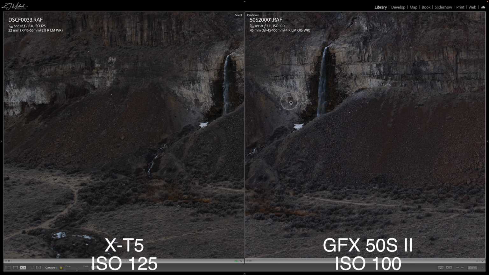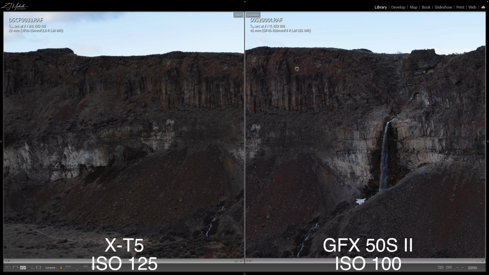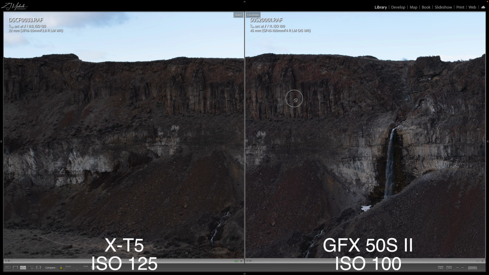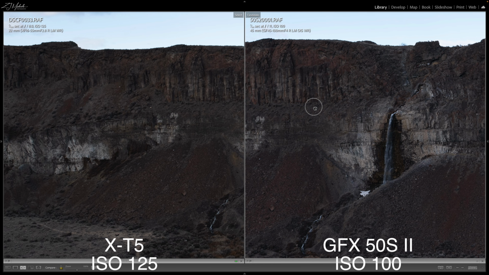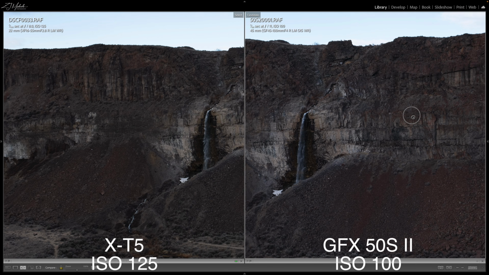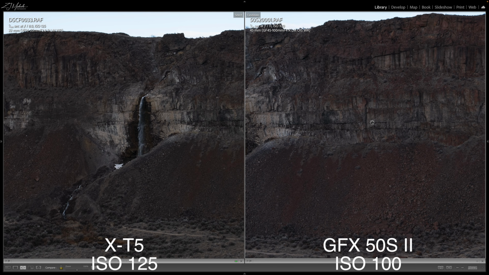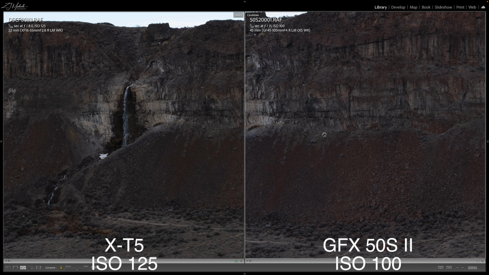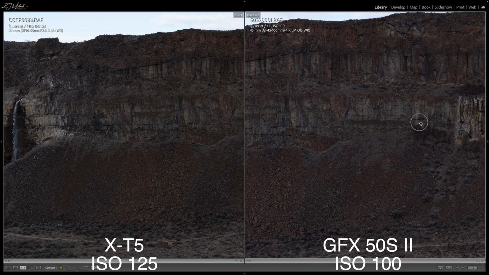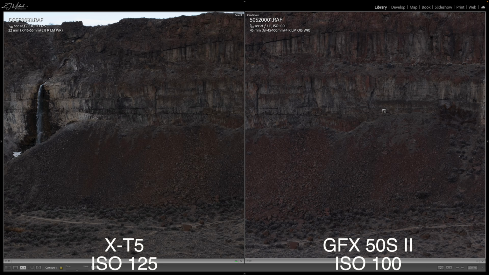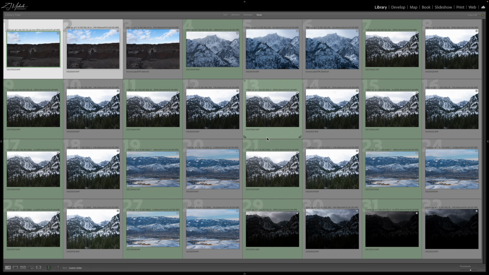But regardless of that, there's quite a big difference here in the level of detail, as well as the color and the tonality. I mean, this isn't necessarily a very colorful image, but I'm seeing a bit more richness to the GFX file for sure. And the other thing I want to note here is these are all raw files, so I haven't edited these at all.